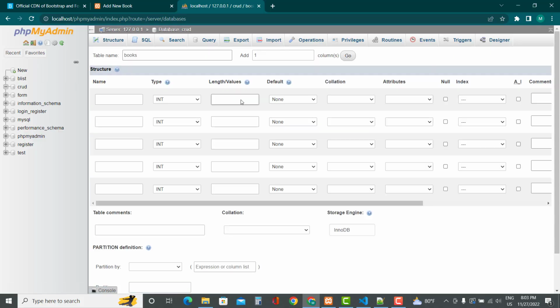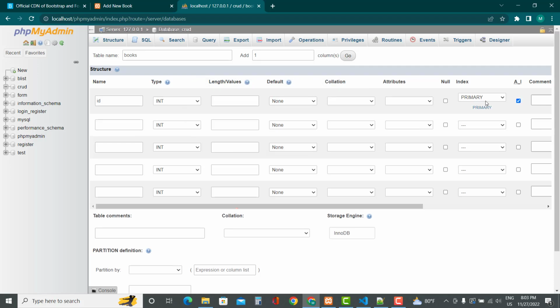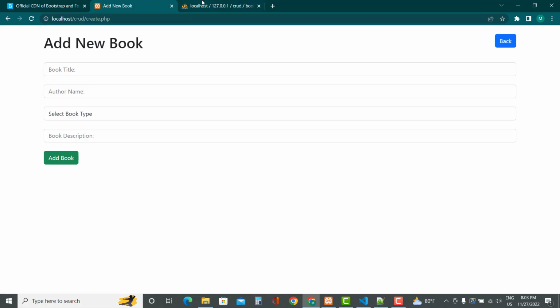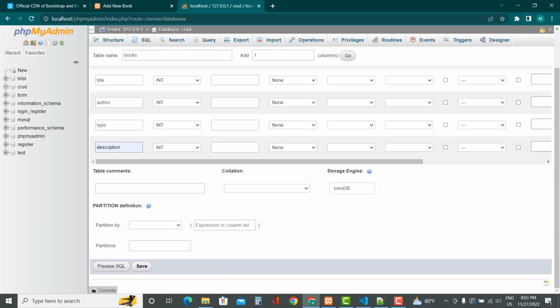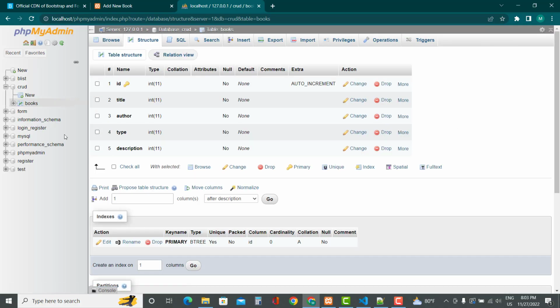Now the first one, as I said, should be ID. The type is integer and it is auto increment. Also it is a primary key. Then the second one should be our field here. So the first field is title. So let's type title. Then we have author. Then we have type. And last one is description. And let's click save. So our database and table is created.